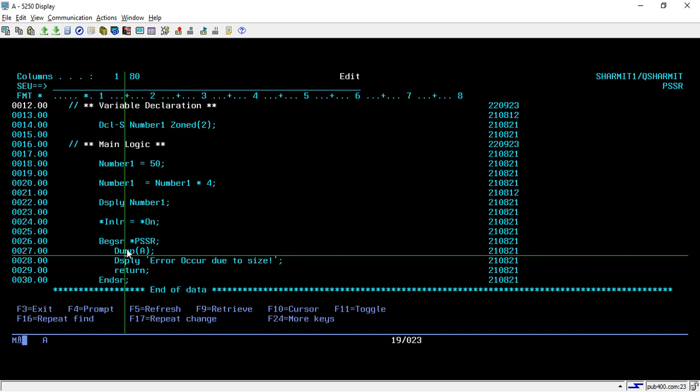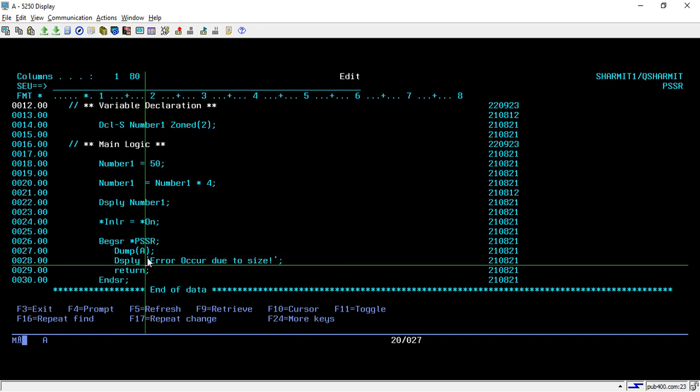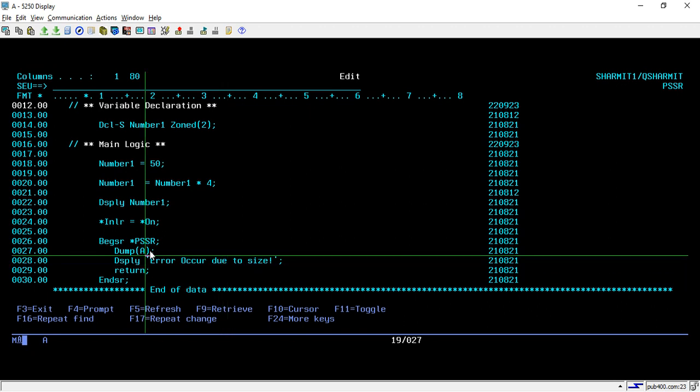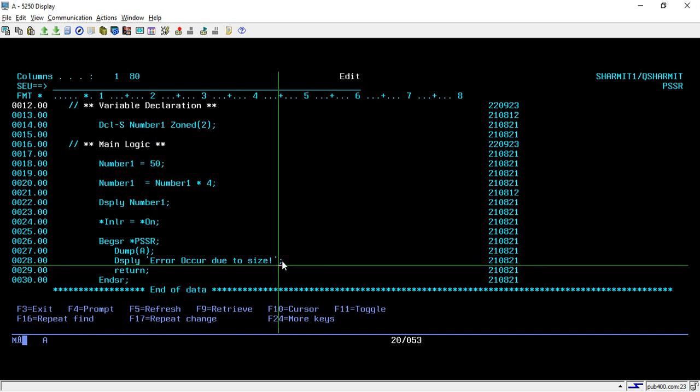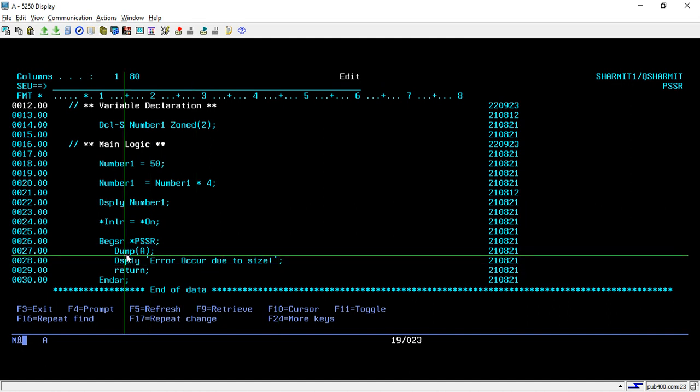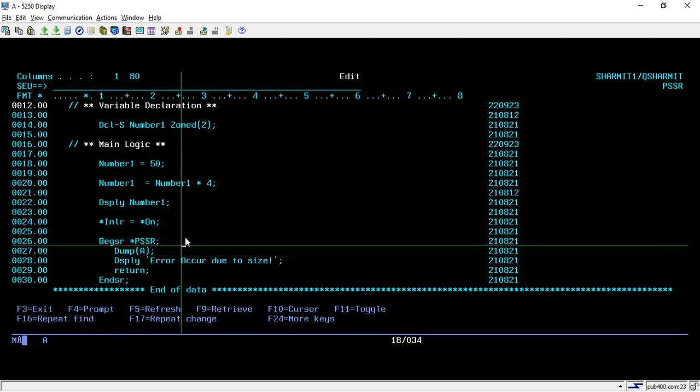Once this is executed, whatever we have written inside this routine will be shown to the user, that the error has occurred due to the size, or whatever custom message you want to show. Here in *PSSR, we are writing DUMP(A). DUMP(A) is used for taking the dump of the error. Suppose we have shown that message to the user. But the developer wants to check what exactly the issue is that caused this failure. From their perspective, we take the dump. Whenever the developer wants to check the actual error, he can check the dump and resolve that error. Okay, so let's see how it works.